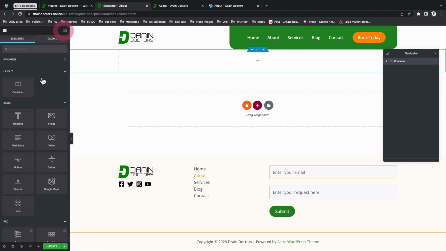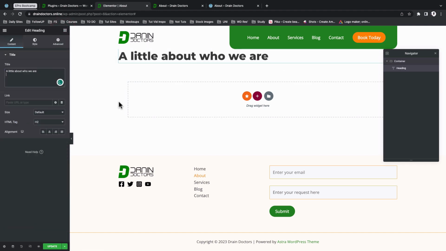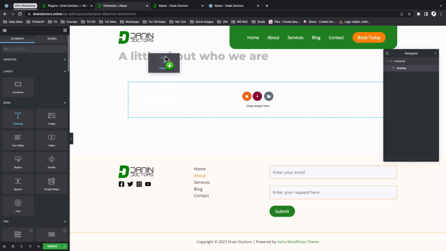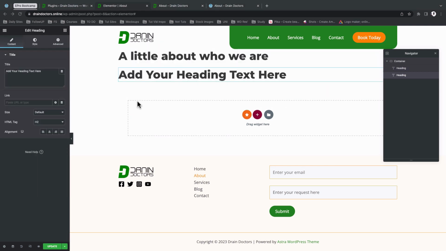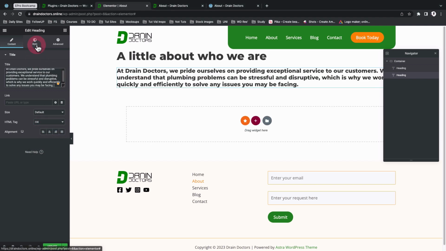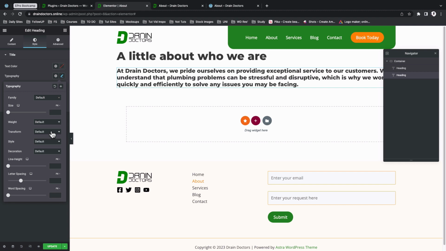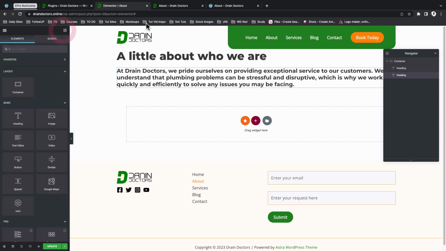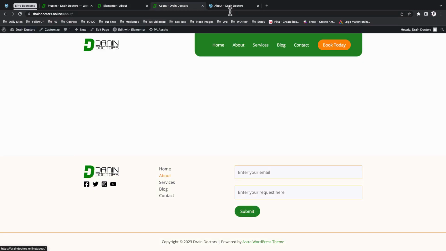I'll come right over here, grab my title widget. That will be in H2. We'll add another title widget in this case, and that will be in H4. So change this to H4, and then I'll add my content. I'll come to the style, and under typography, I'll reduce the weight to 400 normal. Looks much better.